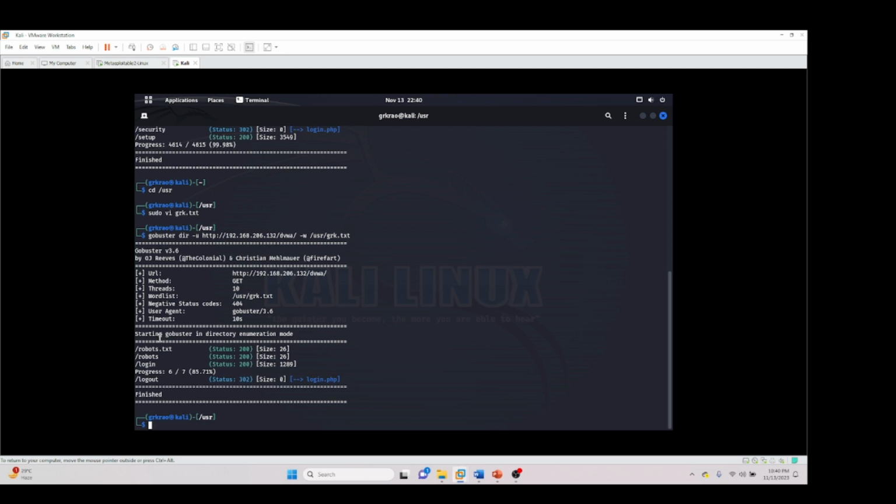Like that, this is one example of how to create your own word list. Just now I explained how to create an own word list with a simple example. Only four words are there: robot.txt, robots, login, logout, and the word is admin. But here there is no admin. In the previous case I created one more word file.